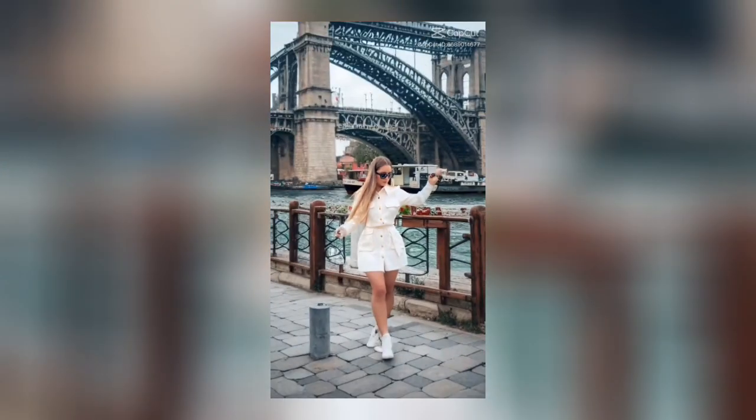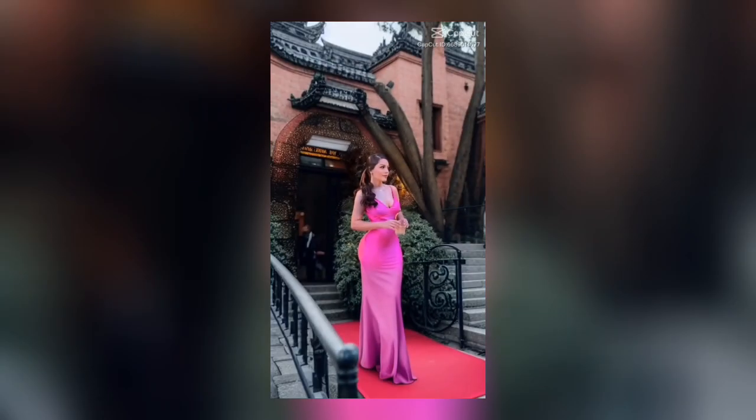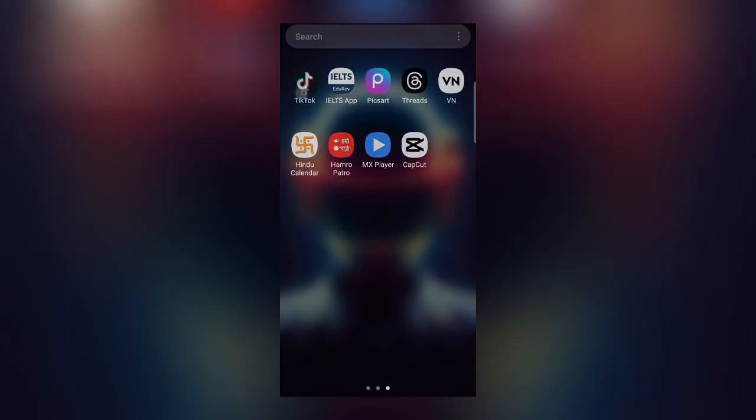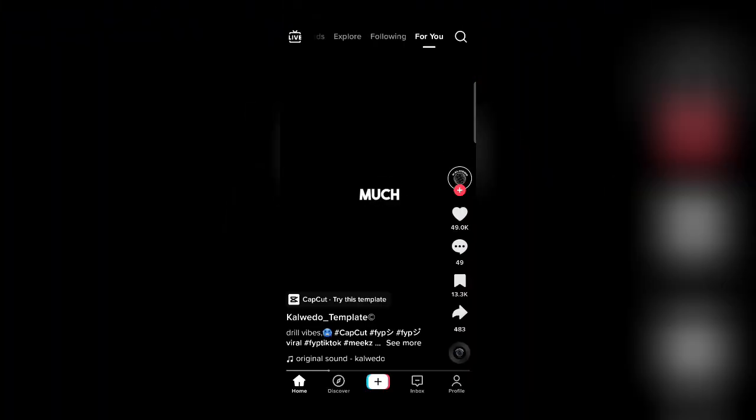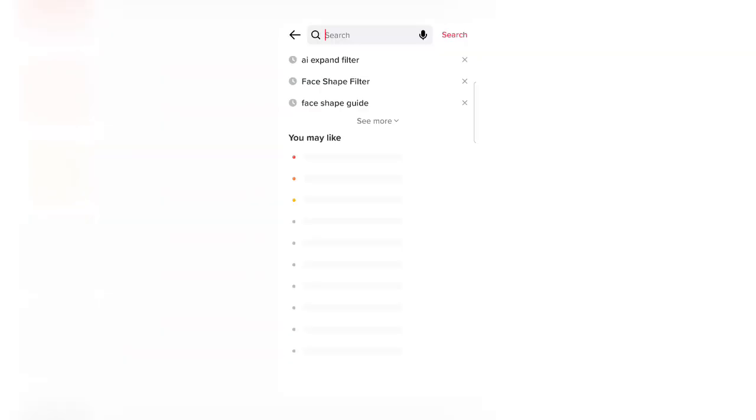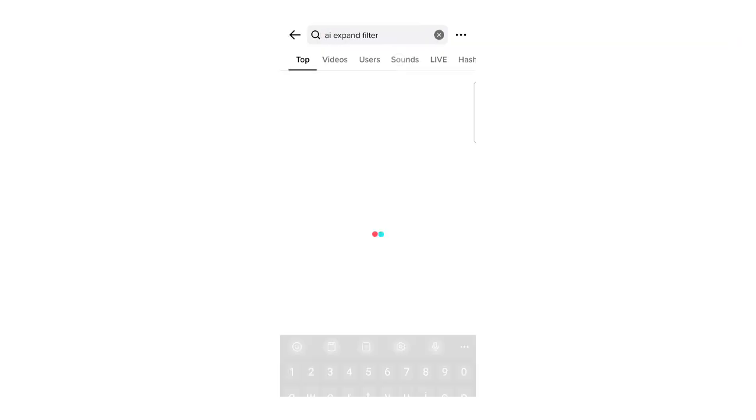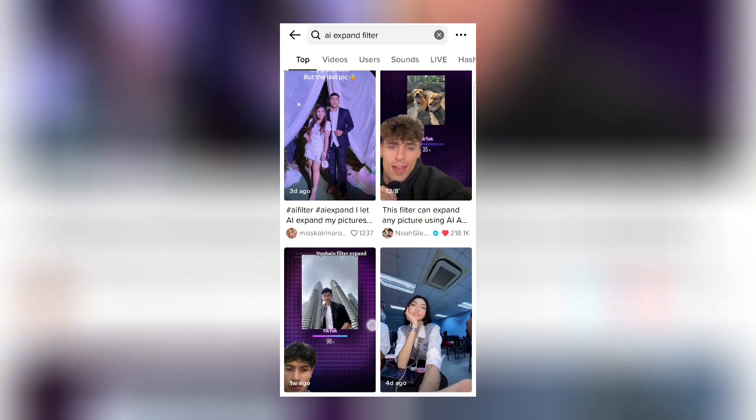To do this, say I expand filter trend on TikTok. First open TikTok. Now go to search option and search AI expand filter. After this you will find lots of videos of the same trend.